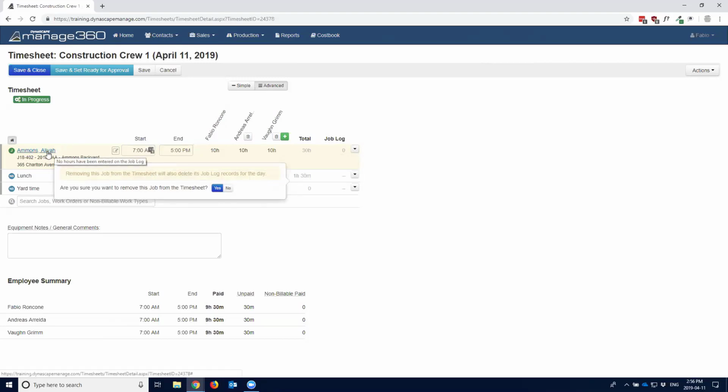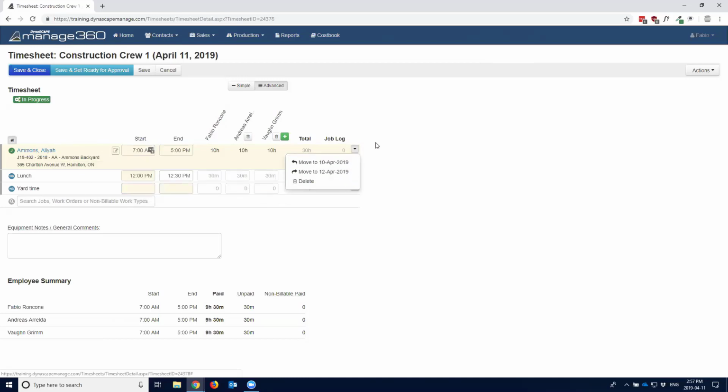So if I had put details in the job log, it'll take them off because it's going to be removed from the timesheet as well. So if I click yes, this job will be taken off the timesheet. I can add it back again the next day, not a problem. But delete will remove a construction job from the timesheet.